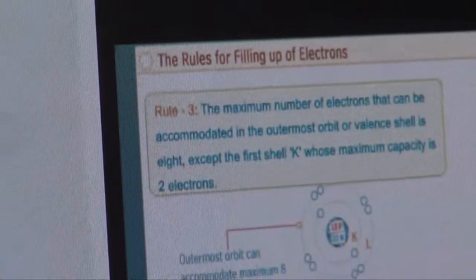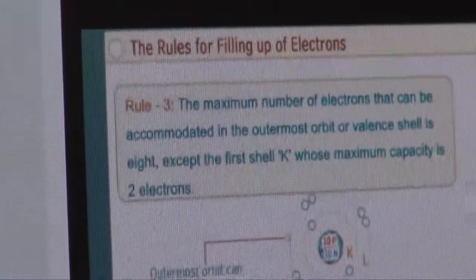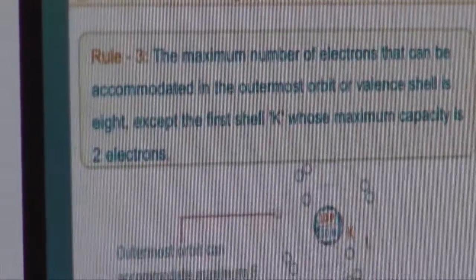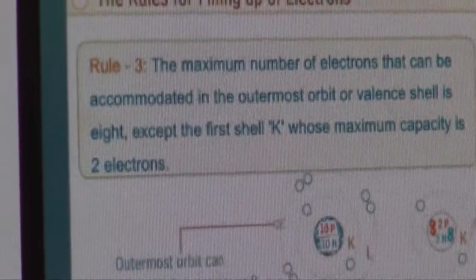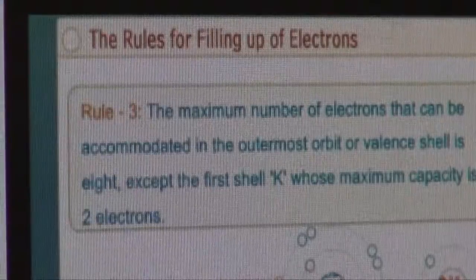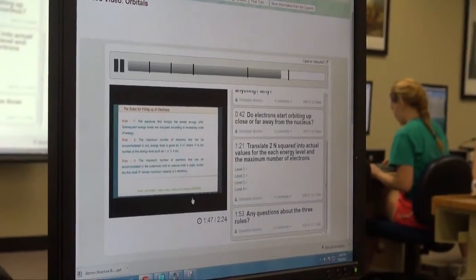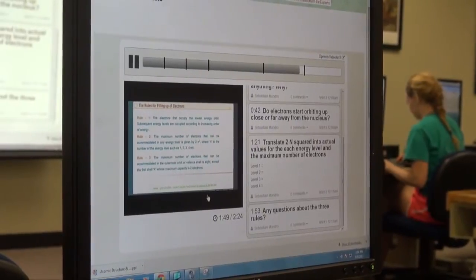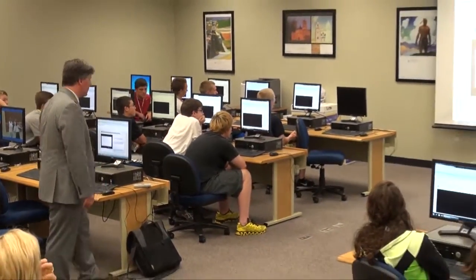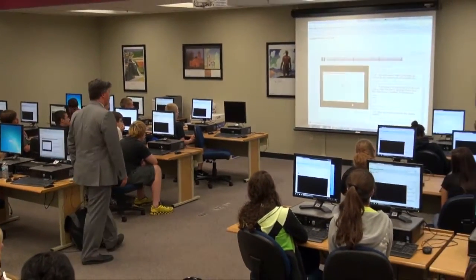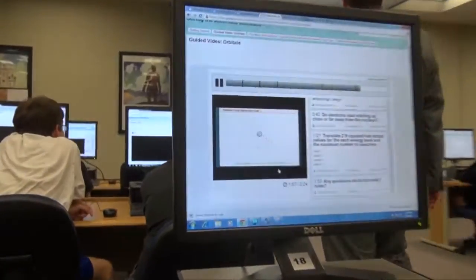Rule 3. The maximum number of electrons that can be accommodated in the outermost orbit or valence shell is 8, except the first shell K, whose maximum capacity is 2 electrons. Okay, and now, once these rules are satisfied, the complete arrangement gives the electronic configuration of an atom.